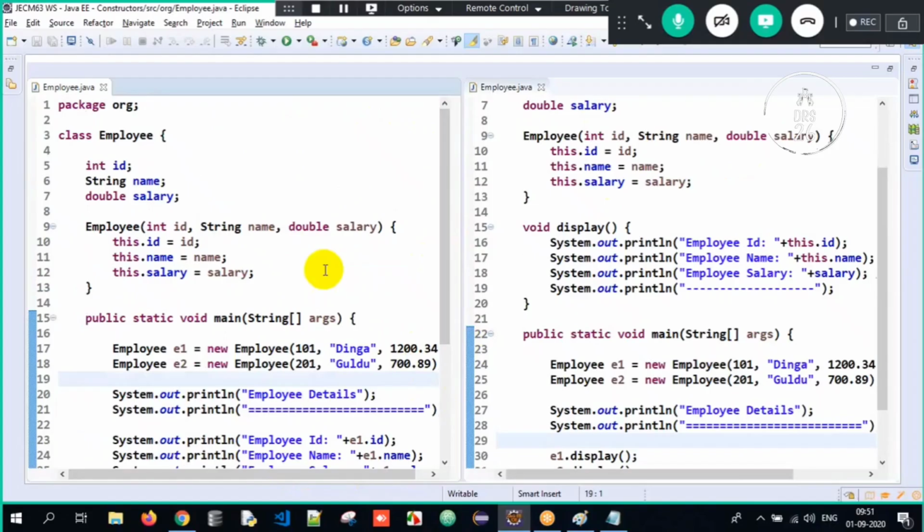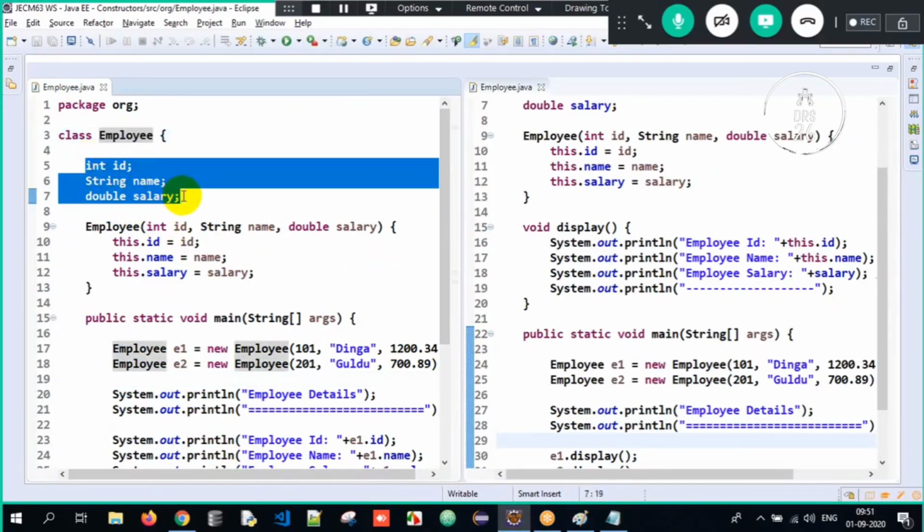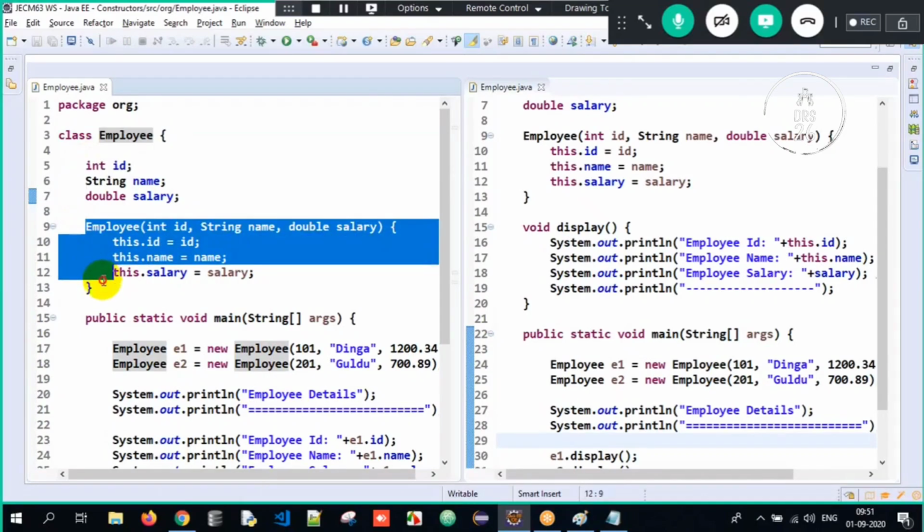In the first example, what have we done here? Look at the left-hand side: I have a class called employee. Each and every employee will have 3 attributes, and I am initializing all the 3 attributes with the help of a constructor. I hope this is clear, right? Employee class, 3 variables, initialized with the help of a constructor.